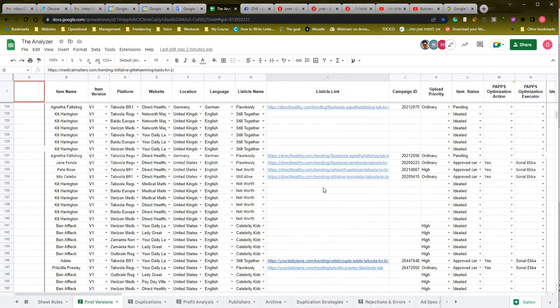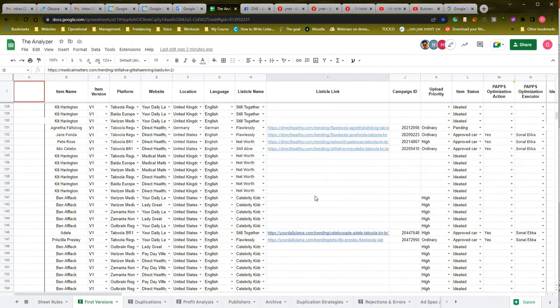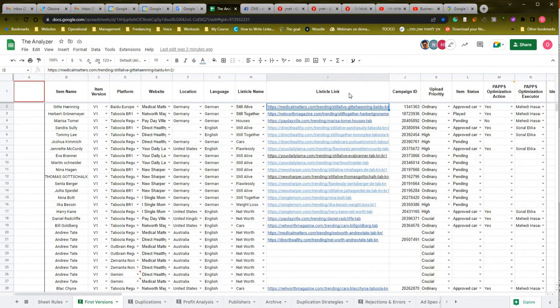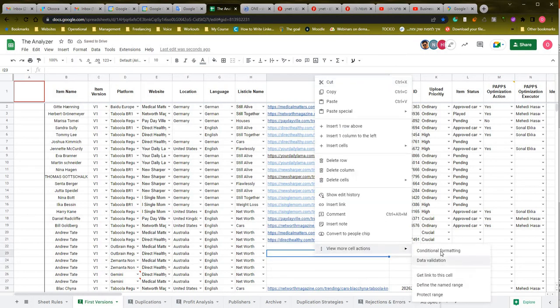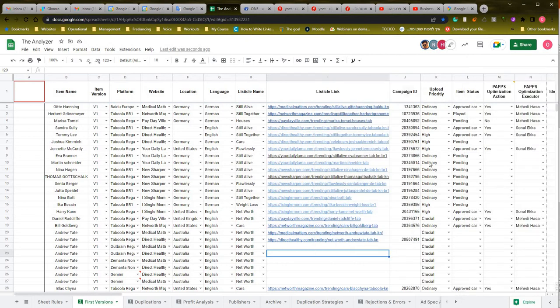We had this mistake. Let's see if we can see that mistake here. Don't make that mistake. If someone puts a link, don't put the first link that comes into your mind. Only the exact direct listicle link that appears in this. Let me show you. If you put the Trello here, it will mark it in red.